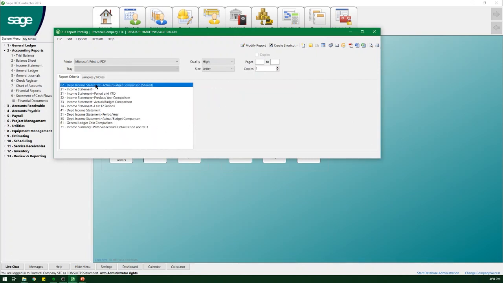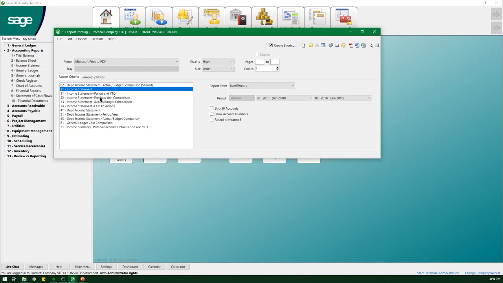I can have a departmental income statement. I can have a standard. I can have a period versus year to date. I can do budget versus actual in the standard as well as in the departmental. I can look at the GL cost comparison. There are a lot of things I can do in my income statement.